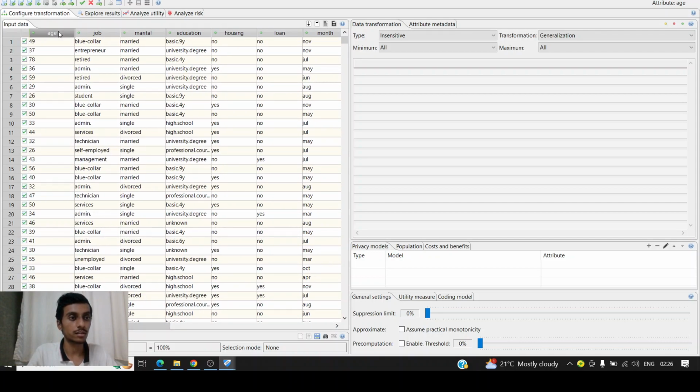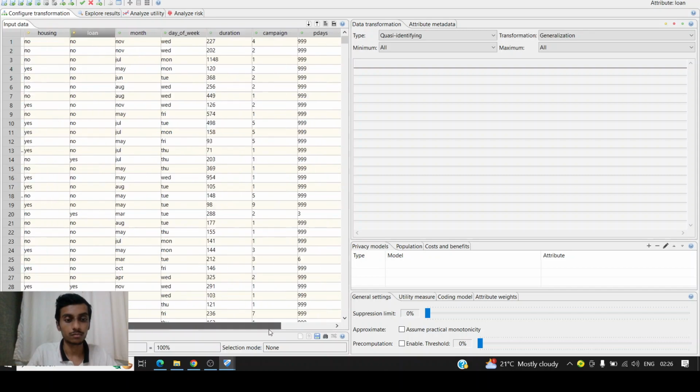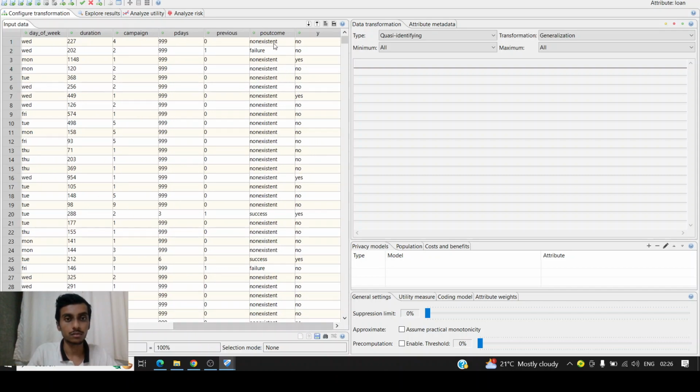So here I am classifying age as quasi identifying. And for job also I am classifying as quasi identifying. Same for marital also. Education. Now for the column p outcome, we'll classify it as sensitive, for y also.